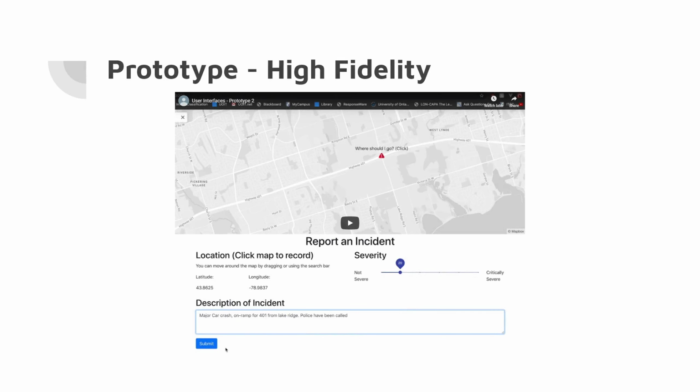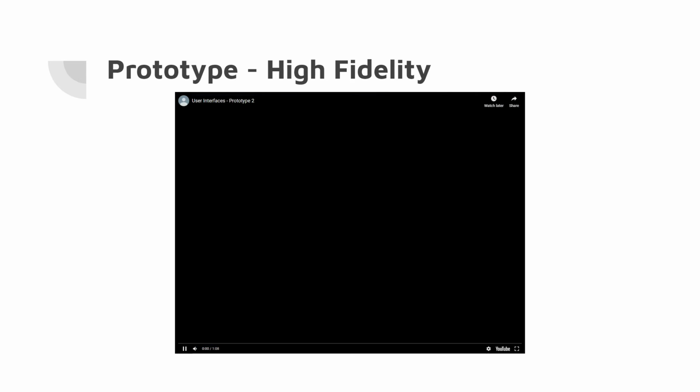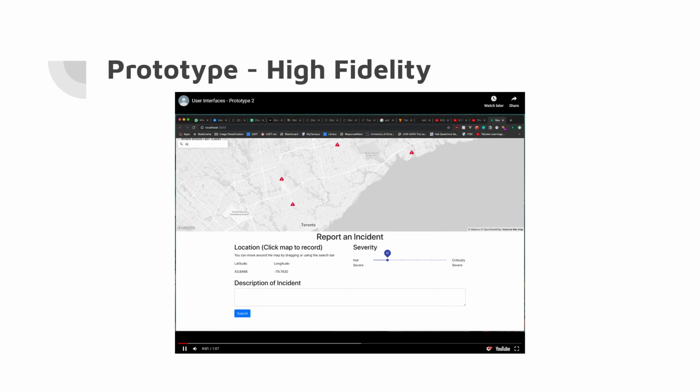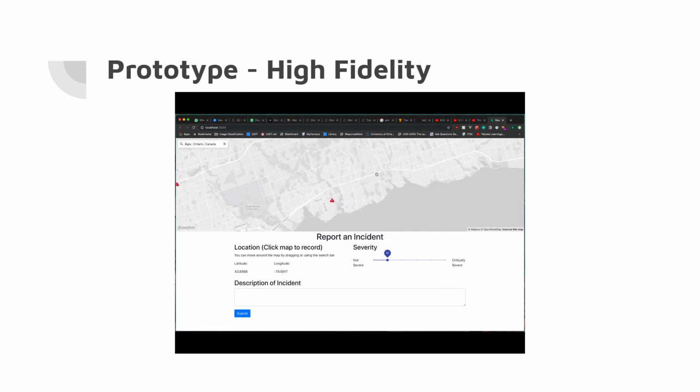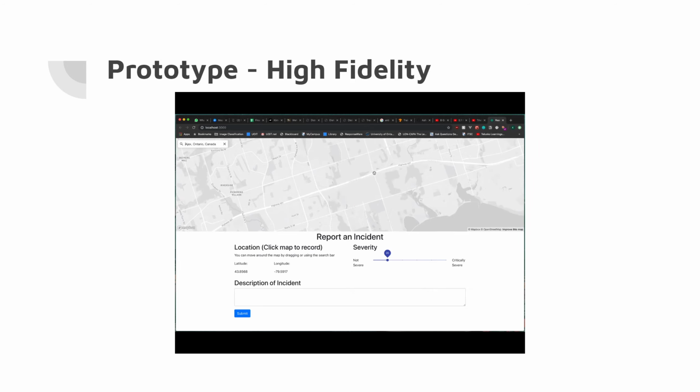The high-fidelity prototype provides an interactive feature for our application. This depicts the report incident feature a user can use. The prototype contains an interactive map for the user to locate their incident. A search is also provided for ease of use. Once the incident has been located, the user can click to place a marker, which is recorded by the application. An easy-to-use form is also provided to gather information about the incident, such as the description and the severity levels.